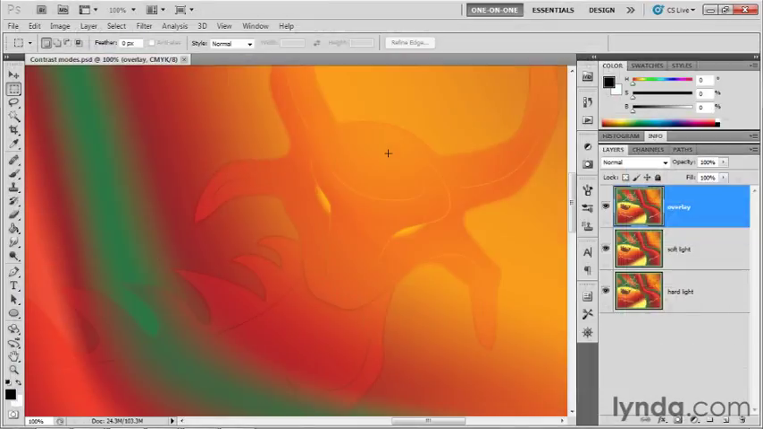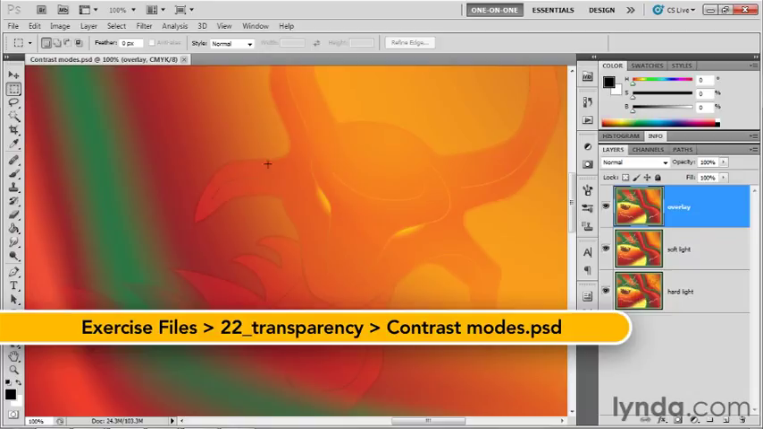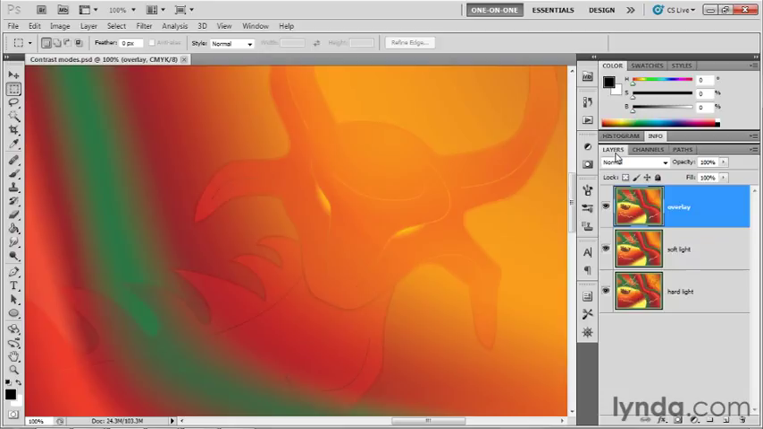Now I'm going to switch to Photoshop to show you what each of these effects looks like when rasterized. I've got open a document called contrastmodes.psd. It's found inside the 22 transparency folder once again. And if you look in the layers panel, you'll see three layers: overlay, soft light, and hard light. And those are our three modes. And I'm zoomed in to 100% inside Photoshop, meaning that one screen pixel is devoted to every image pixel, so we're seeing the exact results of those effects.